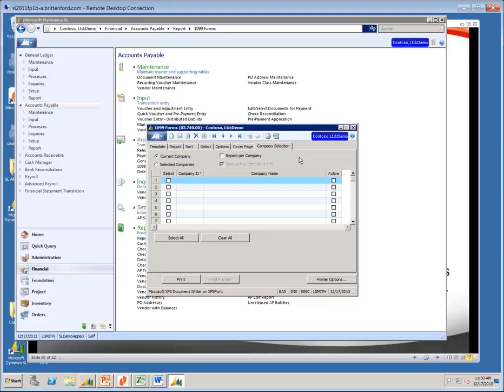I wanted to mention the box limits. For box 1, 3, 6, 7, or 10, anything over $600 will print. For boxes 2 and 8, which are for royalties, and number 8 is payments in lieu of interest, it's anything over $10. For box 4, 5, 13, and 14, it's anything over 0.